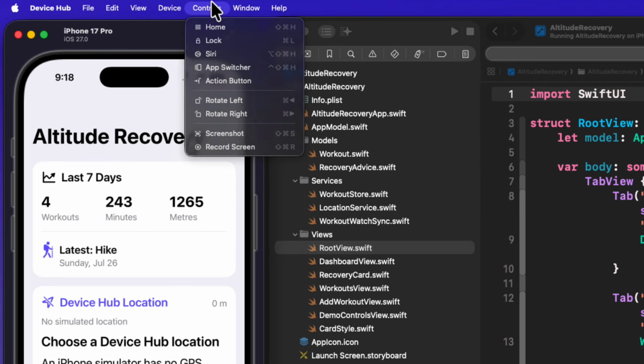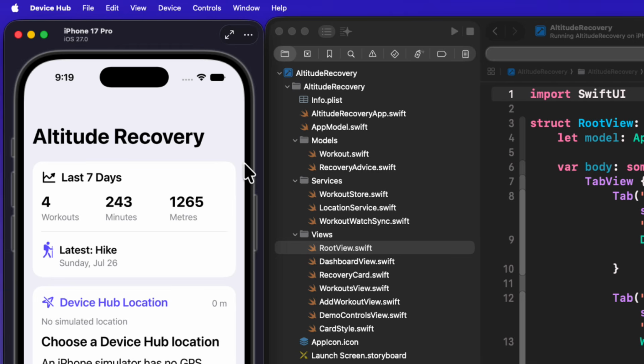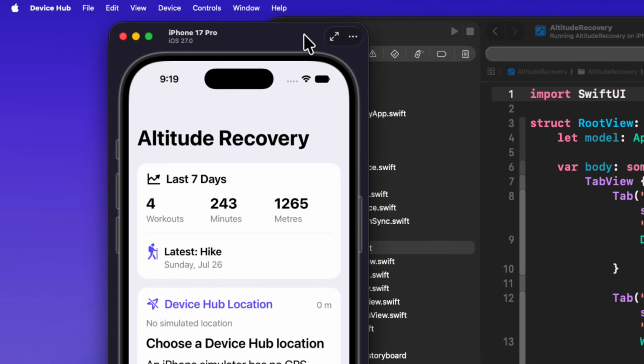The Control menu has the options that you would expect, and some of these duplicate the actions on the buttons below in the simulator. If you use them a lot, you might want to make note of the keyboard shortcuts. The buttons on the simulator are active as well, so you can tap or long press on them too, just like this long press on the Action button.